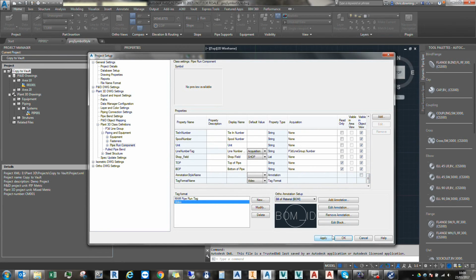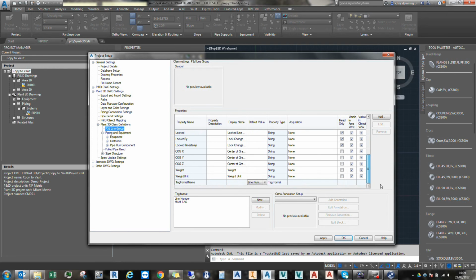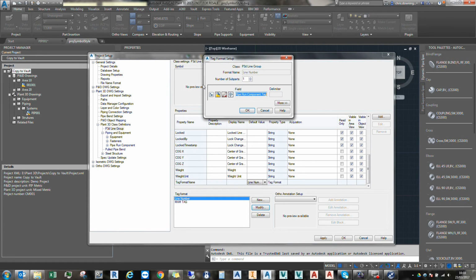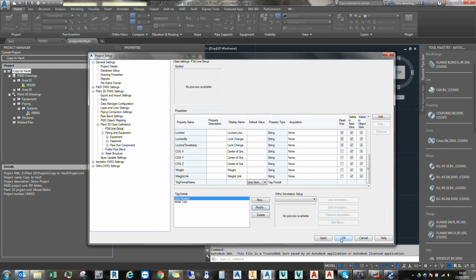So once that's created, I can just click apply to make sure that's all accepted, and then come back and show you again, just to remind you. I'm using line number tag format for the P3D line group tag format, and in that all I'm doing is replicating that tag format that I just created in the pipe run component. The reason for this is if I want to put my drawing properties into the P3D line group numbers, I have to use it from the pipe run component tag, because the drawing properties don't quite update correctly if you put them straight into this. Okay, so I'm just replicating that pipe run component. So if I select OK on that and OK that.